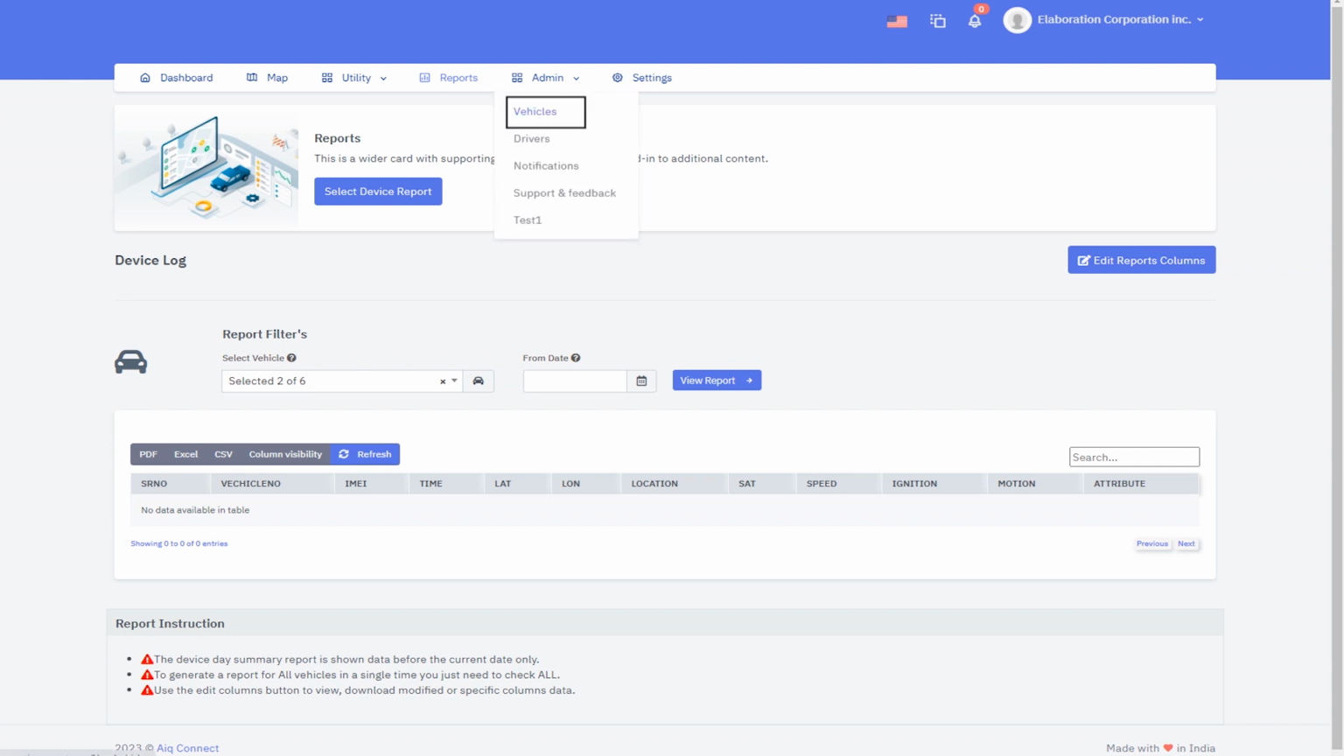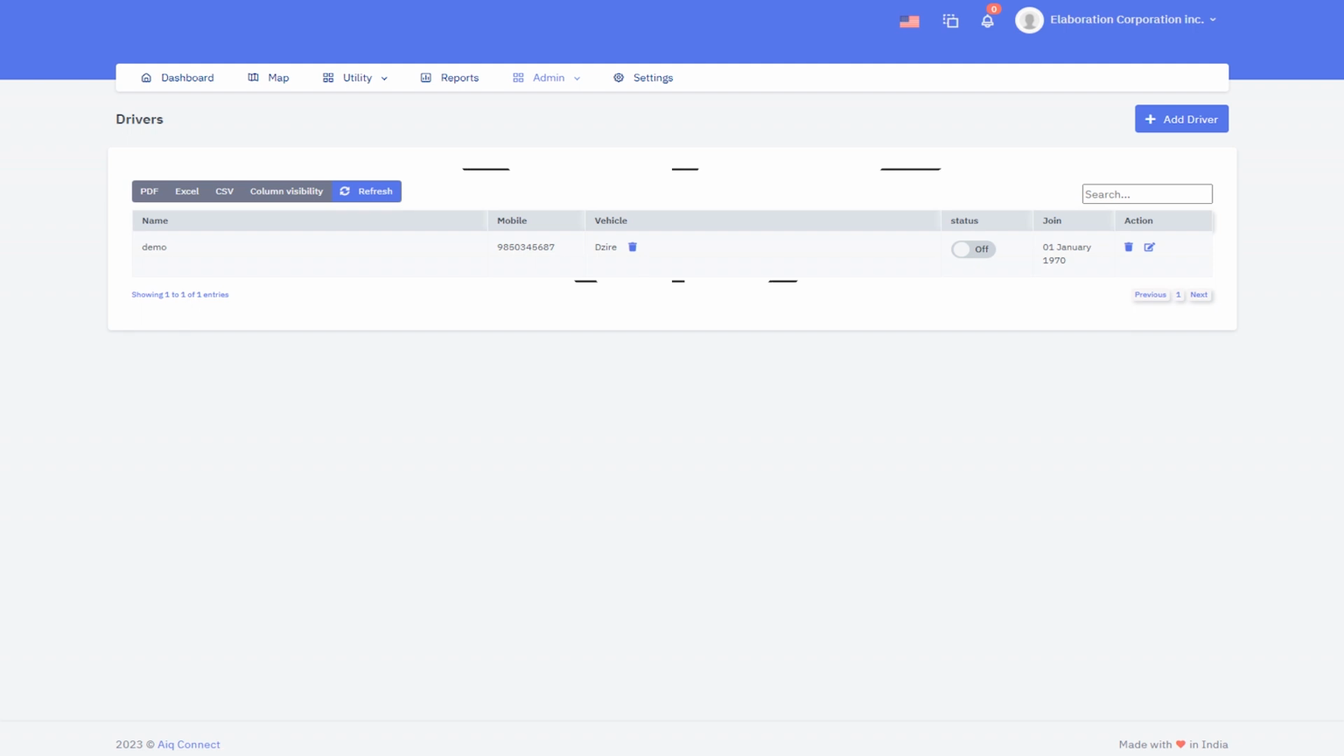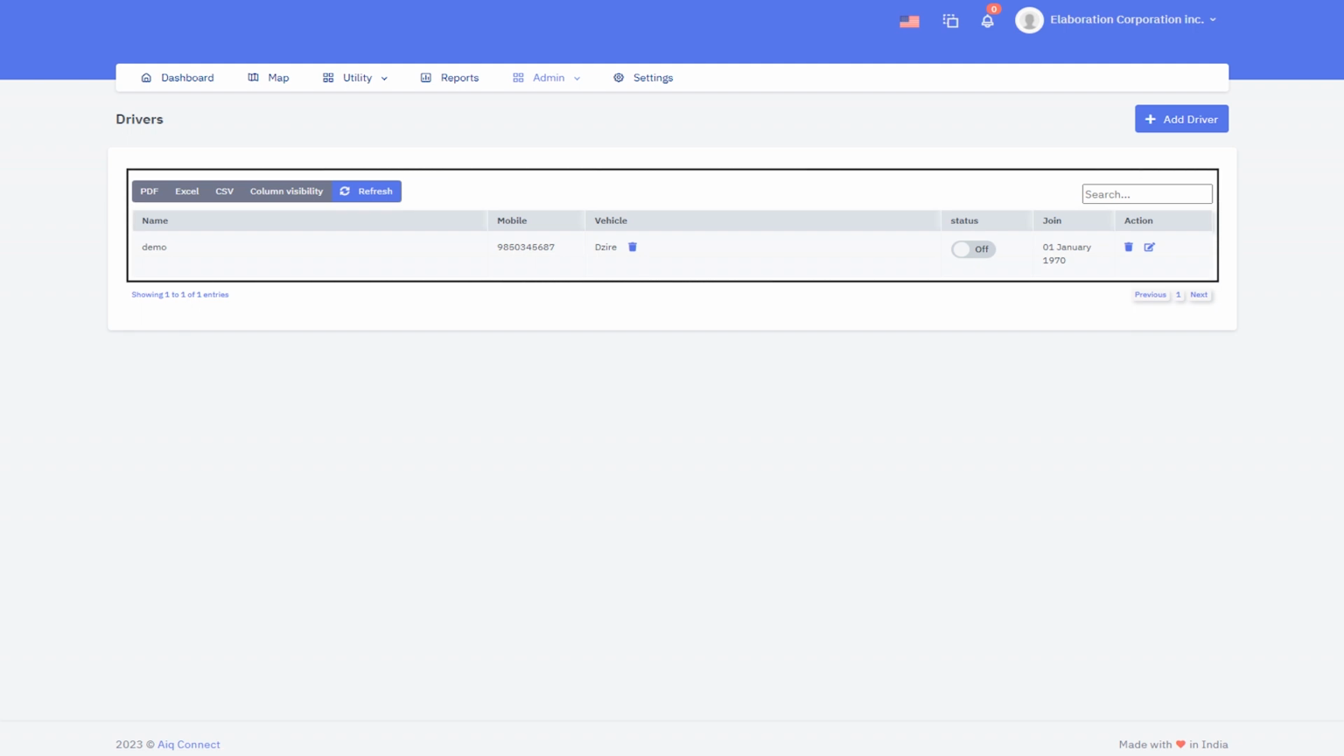Users can manage the details of the vehicles and drivers under the admin menu. Vehicle details can be edited by clicking on the vehicle number. Drivers can be edited and deleted or assigned to vehicles as per the needs of the users. The toggle button allows you to deactivate the drivers.